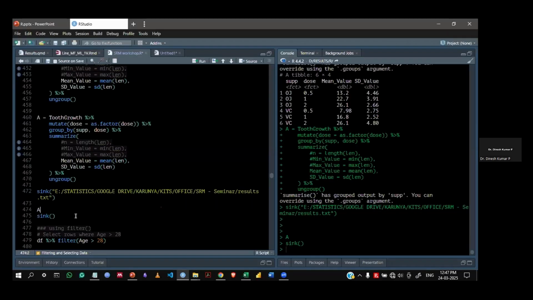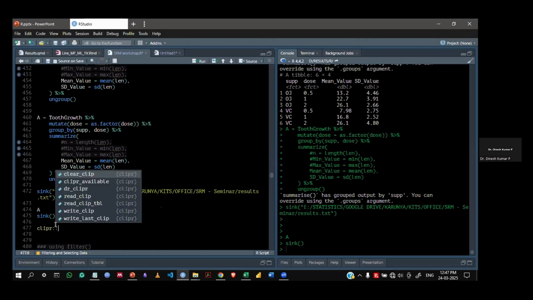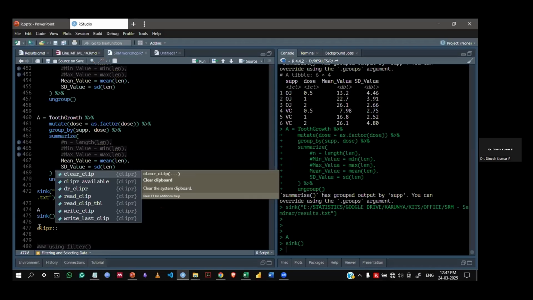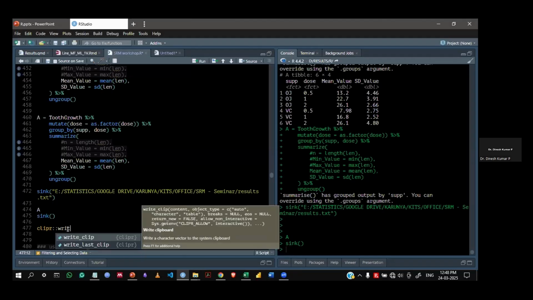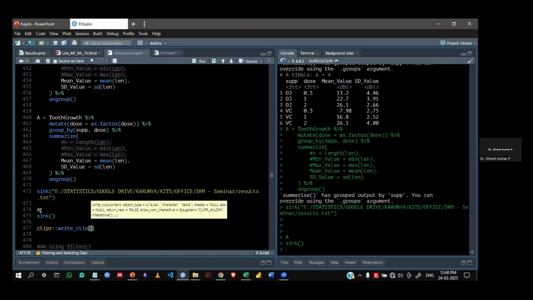How you can copy is there is a package called clipr. Clipr means clip, meaning copy, and R means in R. So clipr is a package. You have to install that package. In that package, there is a function called write.clip. Write.clip means what you want to copy. I want to copy the data A.